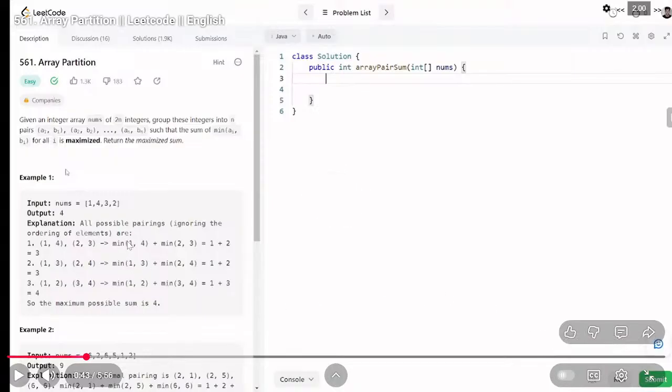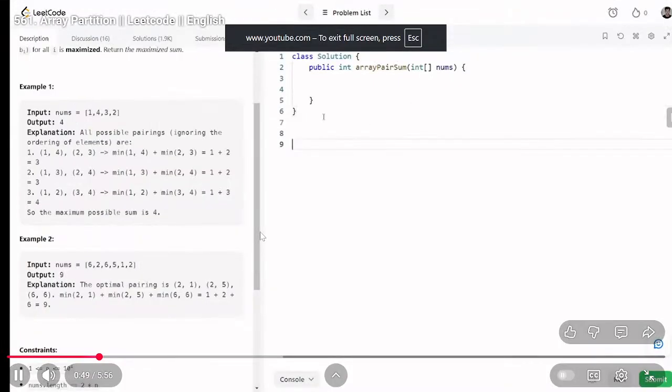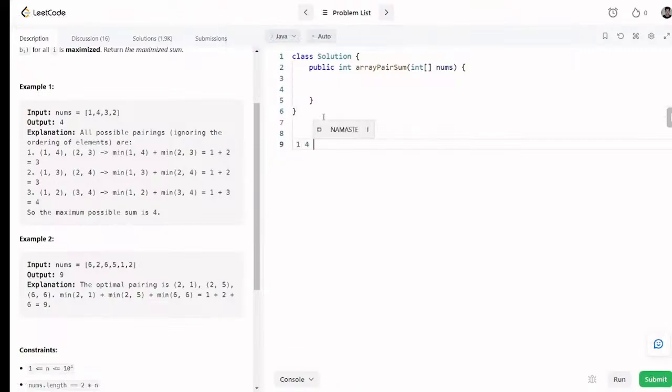So I need to find the minimum. Let's take an example: 1, 4, 3 and 2. That's the input and the output is 4. So firstly the first pair is 1 and 4, and then the second pair is 3 and 2.